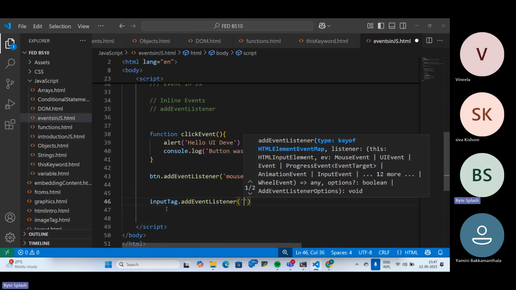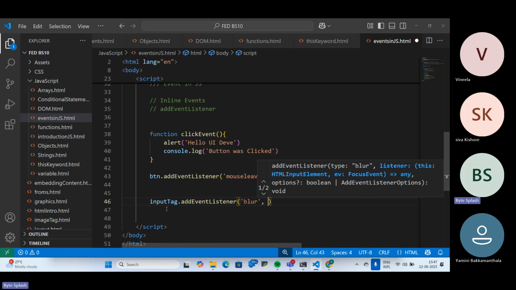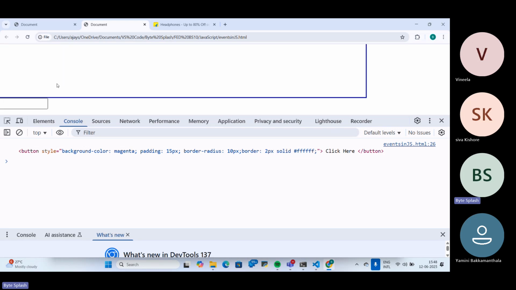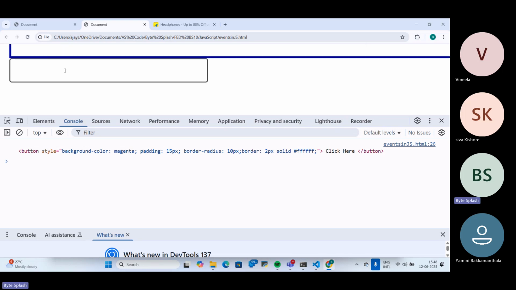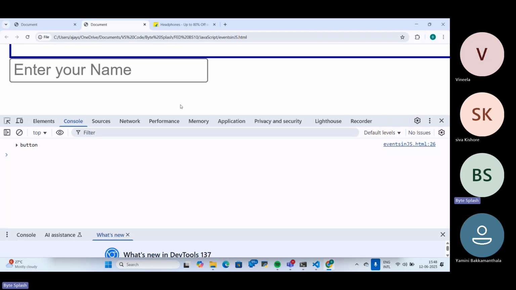First you can pass click also, no issue, but it is not preferred for input fields. Blur event. I am going to explain what blur is. So console.log, input has been filled. Done. So this is my input field here. Try to mention a placeholder: Enter your name.